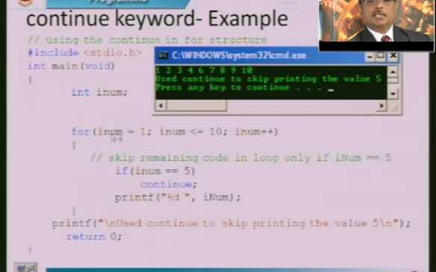This condition is clear. Next, whenever this number becomes 5, you should not print it in the output. For that reason, begin if inum double equal, observe this, this is a conditional statement, that is a relational operator, equal to sign, inum double equal to 5, continue. Otherwise, if this condition is not true, it will just print the number.